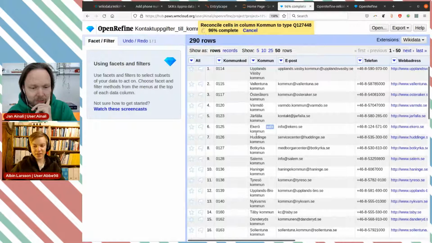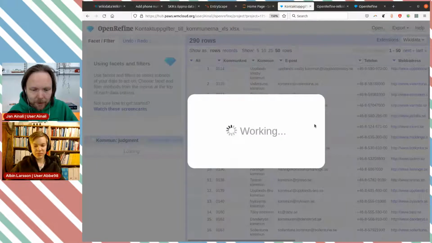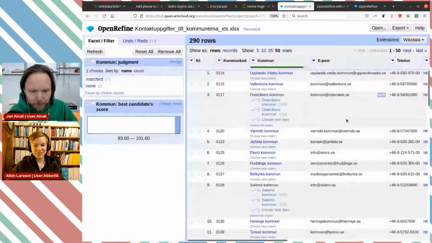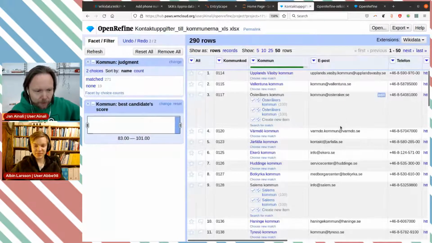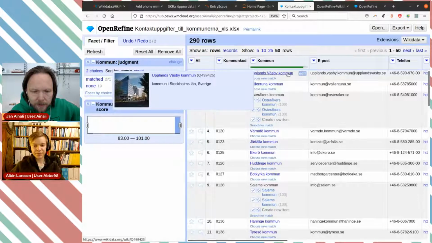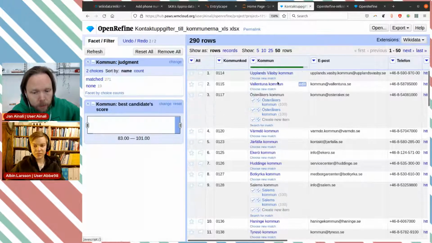Yes. All right, working. And hope a lot of things turn blue. We see some blue here, yes. Not too bad. On the left here you see 271 matched, 19 non-matched. And everything that is blue like this has been matched to something in Wikidata. If you hover over it, you see what it matches to. If you think that's wrong, you can press the small text choose new match below here to release that connection.